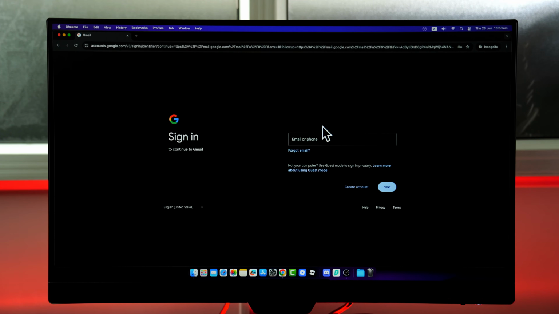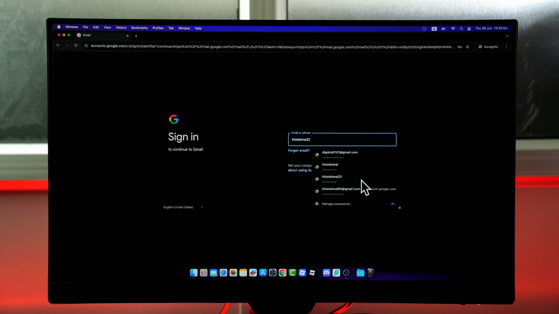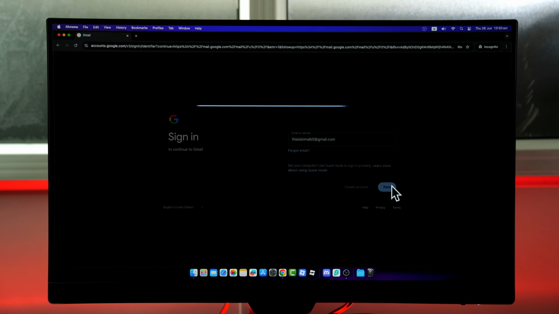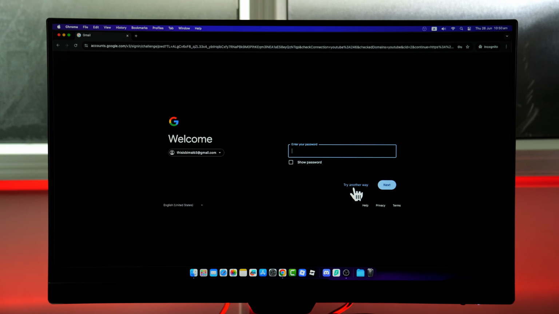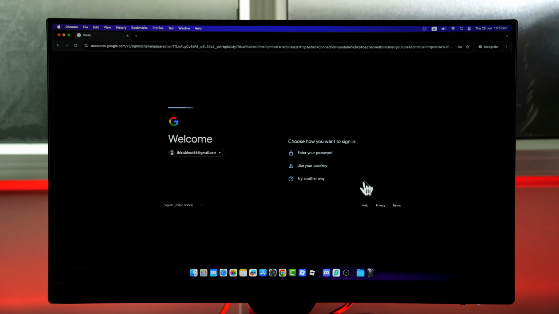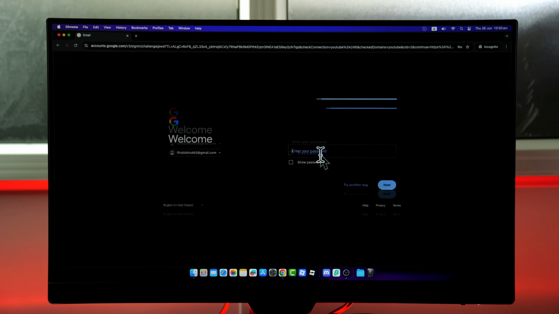But if you haven't, then the only option that we have is to actually reset the password. So we will enter our email address associated with it, and click on the next option. Then, if you don't remember your current password, you can select the option that says forgot password, or simply select try another way, and then after that you'll be able to reset your password. For example, you can say enter your password or try another way, and you'll be able to reset it.